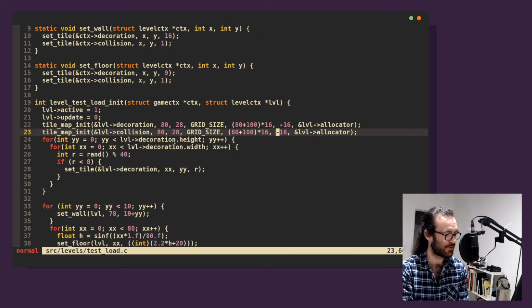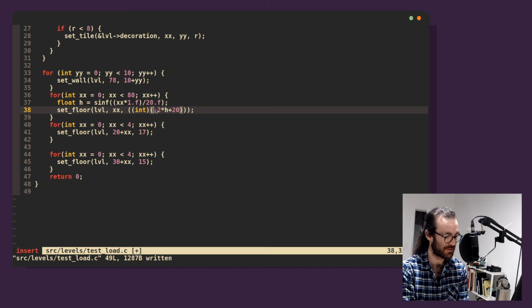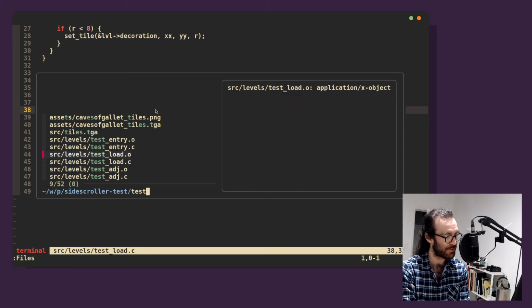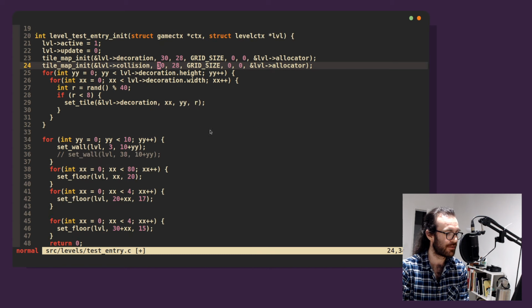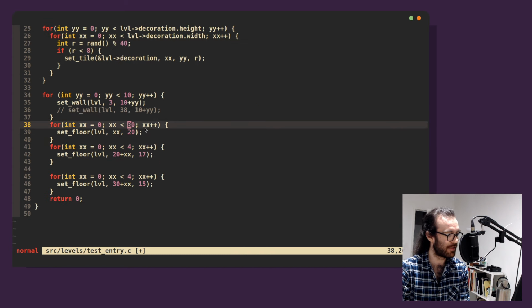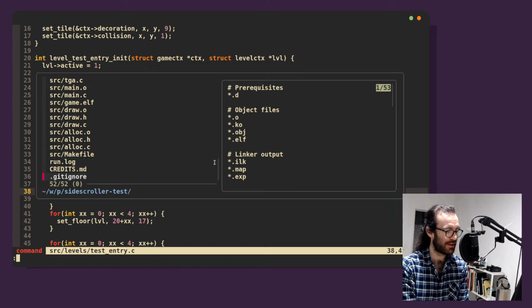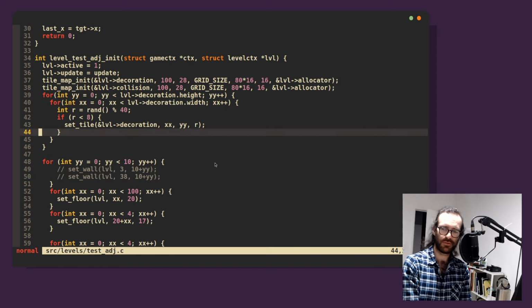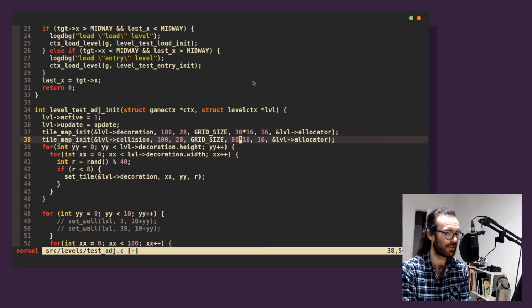Let's go into our test load, and let's, for one thing, just exaggerate the shit out of this because I want to see some mathematical action. Let's also go into our first level and make it shorter. We don't need this to be 80 anymore. In fact, let's make it 30. Less than level collision width. Okay. Let's do that. The annoying thing is, this has to float through everywhere. Our world coordinate system is a little bit limited. So 30.